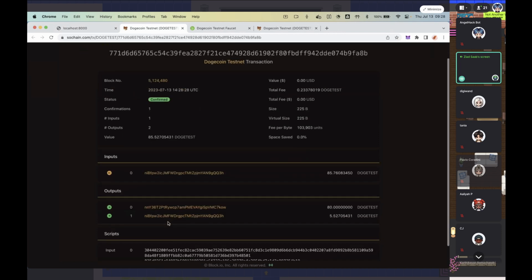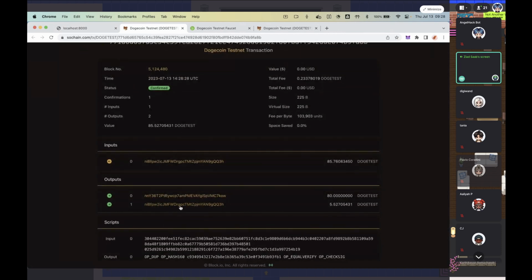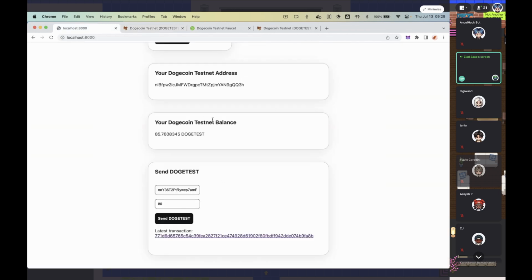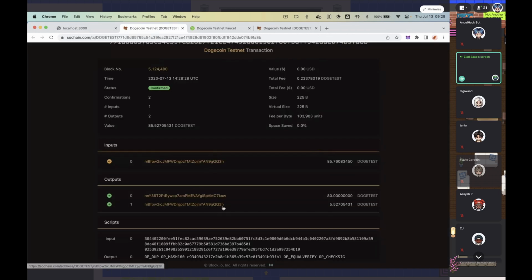And because the Dogecoin protocol is based on Bitcoin, there's the concept of change. So basically anything that I'm not paying as a fee to the miner, and anything that I'm not sending to another address, to someone else, I'm choosing here to send it back to myself. So to my own address here that ends in 3H.